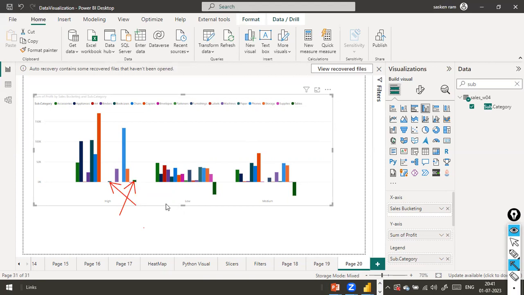To do the analysis like this, we have categorized our transactions into these three buckets, right? High, low, medium. In which category is the profitability more? So you might be tempted to say upfront, hey, higher the sales, obviously the profitability is also more, right? But here, in the case of furnishings, the sales is more, but the profitability is less. And here also it is something like that.